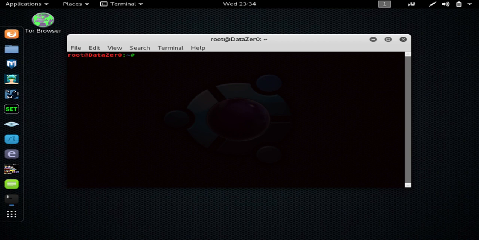Today I'm going to be showing you another Veil Evasion tutorial. My last two tutorials were about Veil Evasion. I used them with Metasploit. Today I'm going to show you how to use Veil Evasion with Armitage. I just wanted to mix it up and show you that you could use Veil Evasion with Armitage.